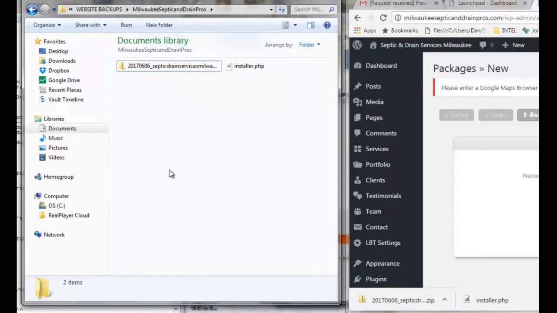All right, so that's how you would back up your WordPress site using the plugin called Duplicator.